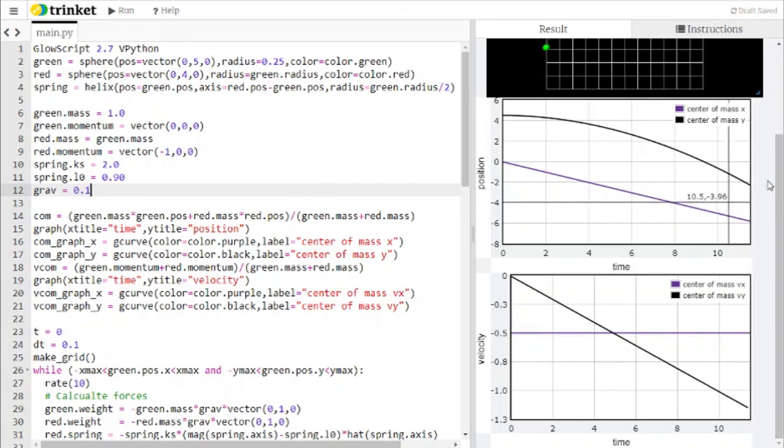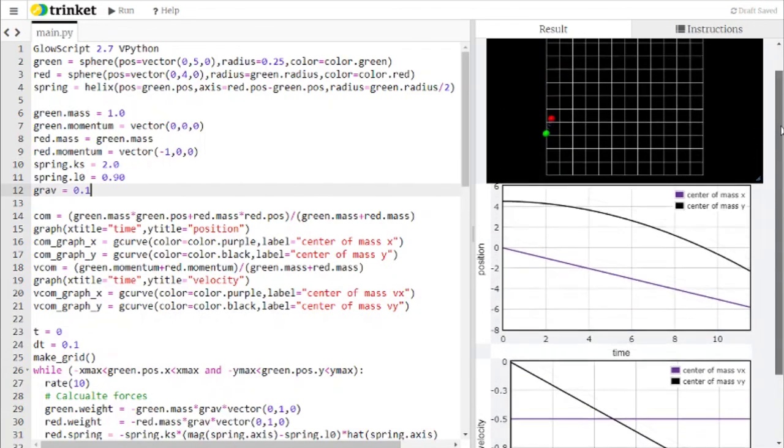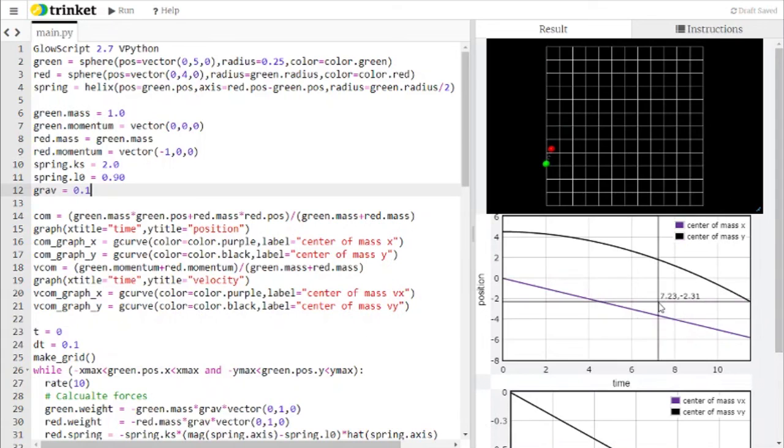So there's a lot more you can do with the center of mass. You can get the momentum of the center of mass. You can get the kinetic energy of the center of mass. You can also graph their relative velocities and positions. So that's what you'll do for the follow-up problems at the end of the video.